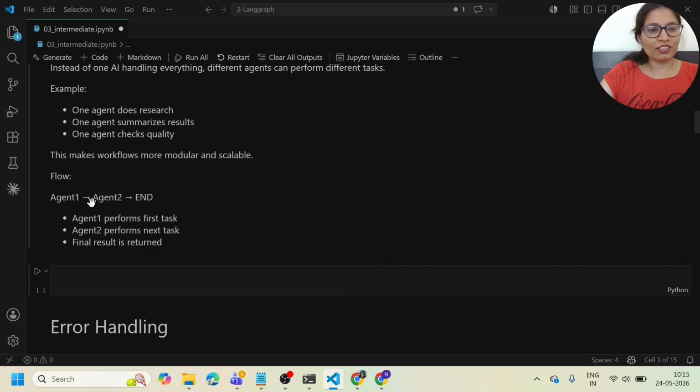You can see here agent 1 connects with agent 2 and then end. Agent 1 performs the first task, agent 2 performs the next task, and the final result is written here at the end.